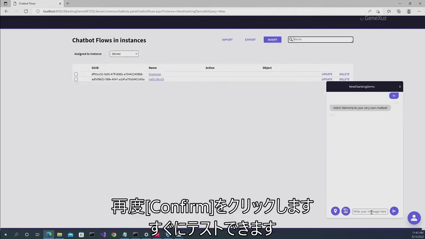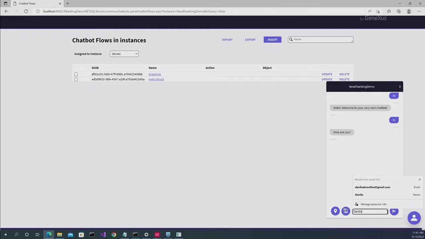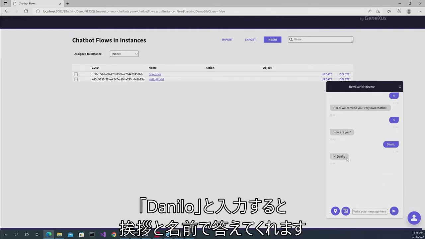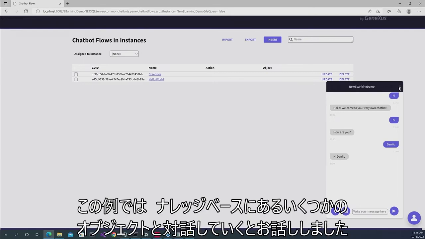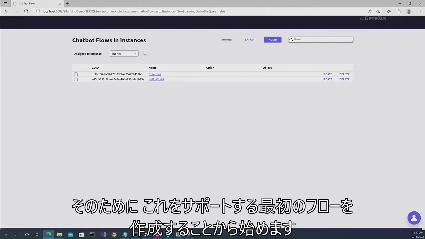We click there again, and there you go, you can try it. So now if you write hi, you will get a response that says Danilo, and then it will give you a greeting with your name. So what we said was that in this example, we wanted to interact with some objects that were in the KB. And for that, we will start by creating the first flow that will support this.